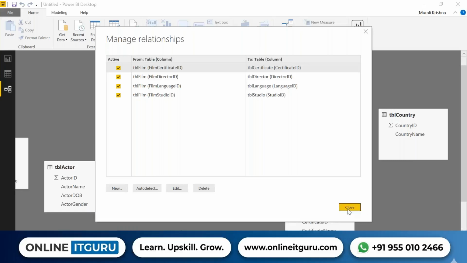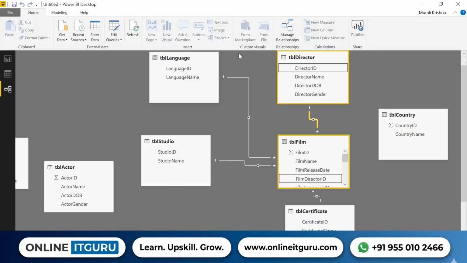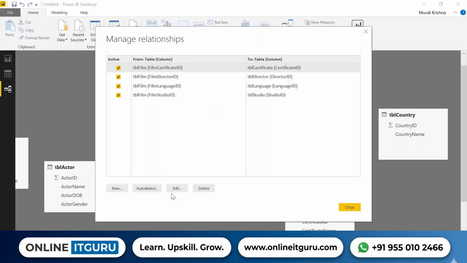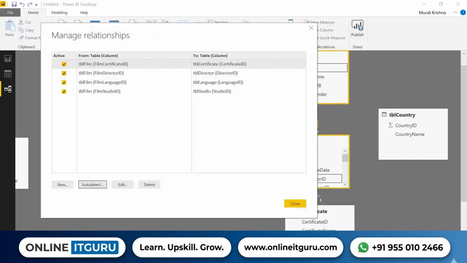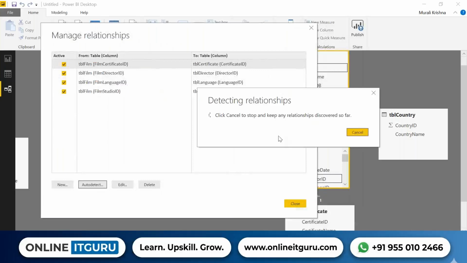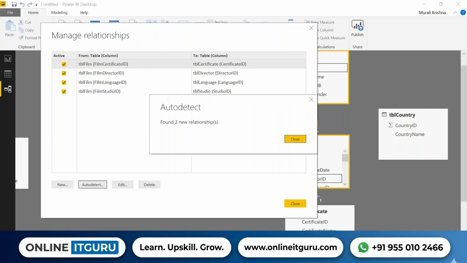To see all at a glance, here we have something called manage relationships at the top in the Home tab. If you go here, there is something called auto detect. If you click on auto detect, let me show that. It will search for relationships underlyingly in the database and will establish the found 3 new relationships.